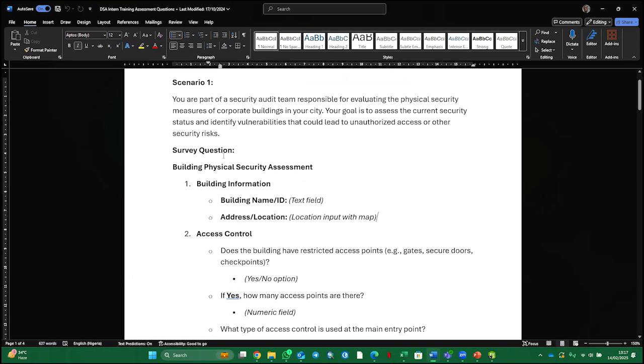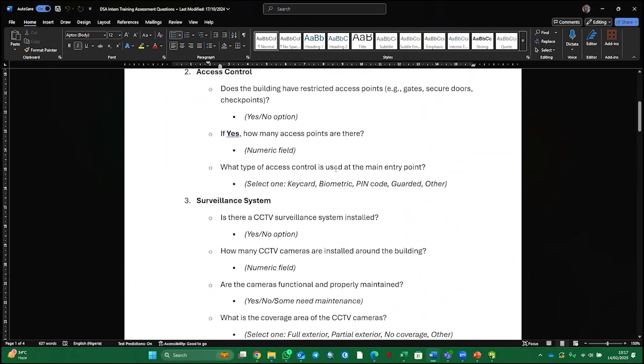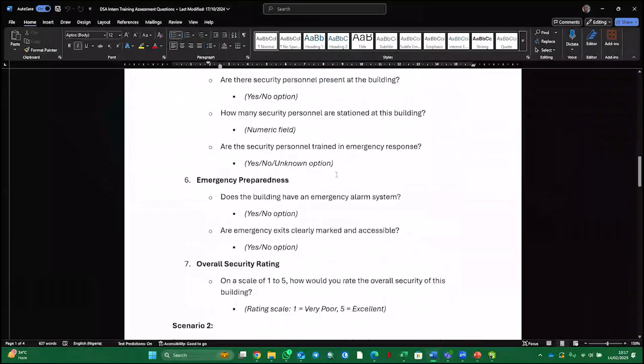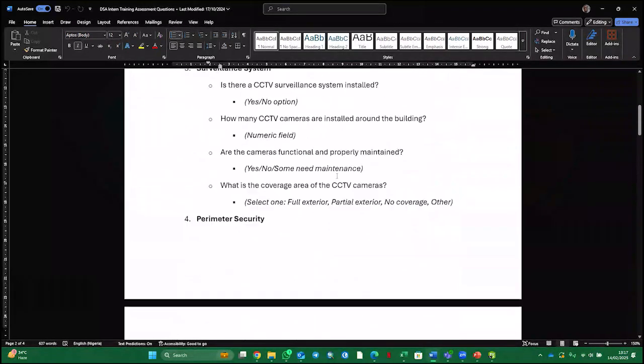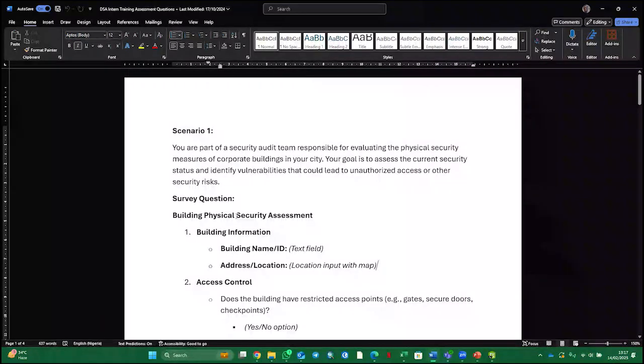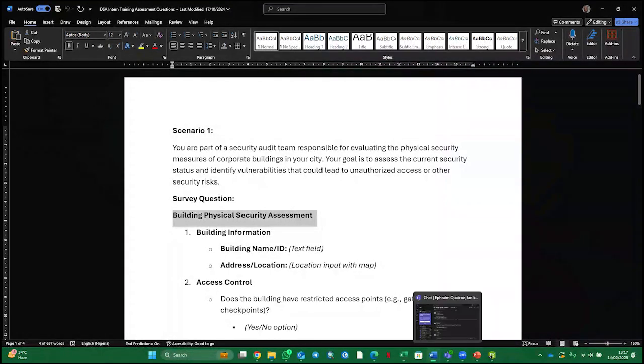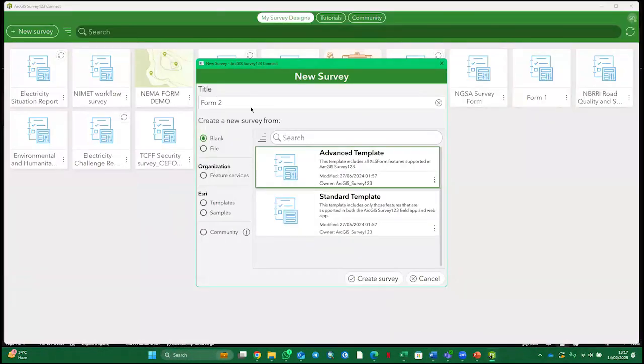So we'll give it a title. Let's give it Building Physical Security Assessment. So I can just copy this, building physical security. And let's just say building security assessment.